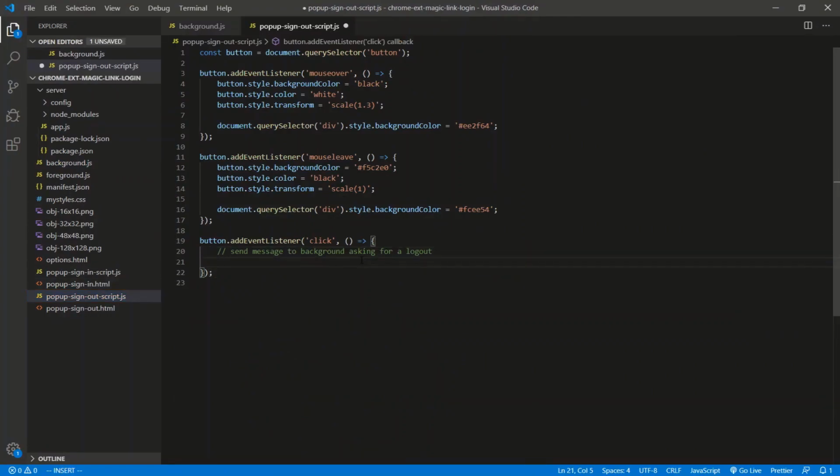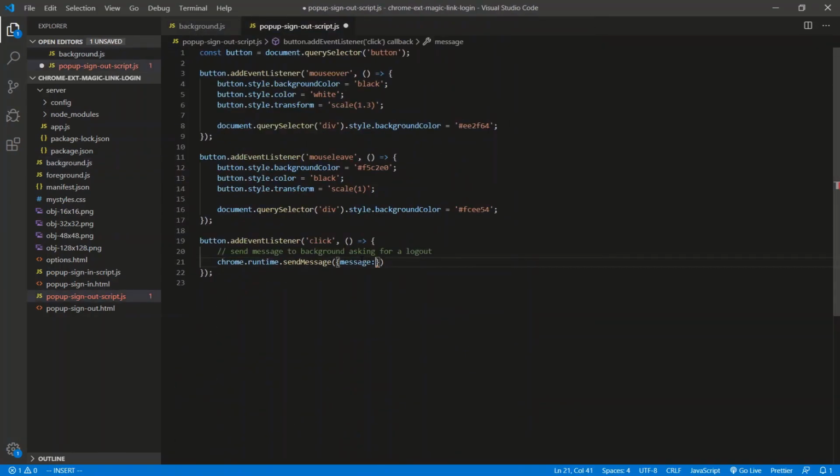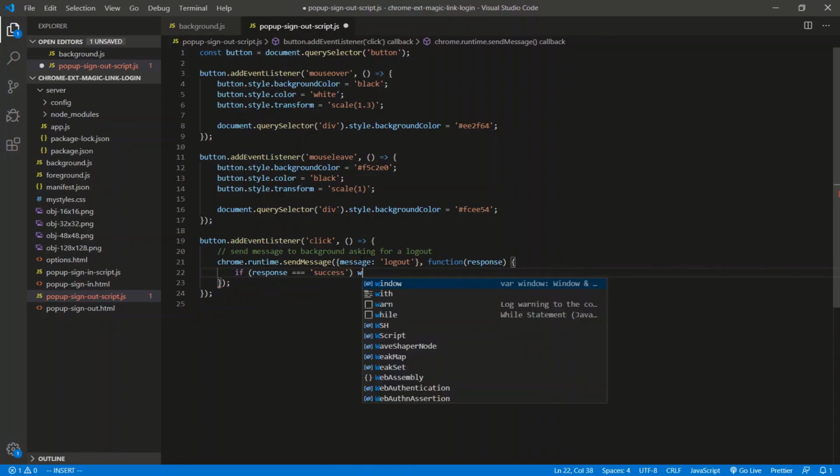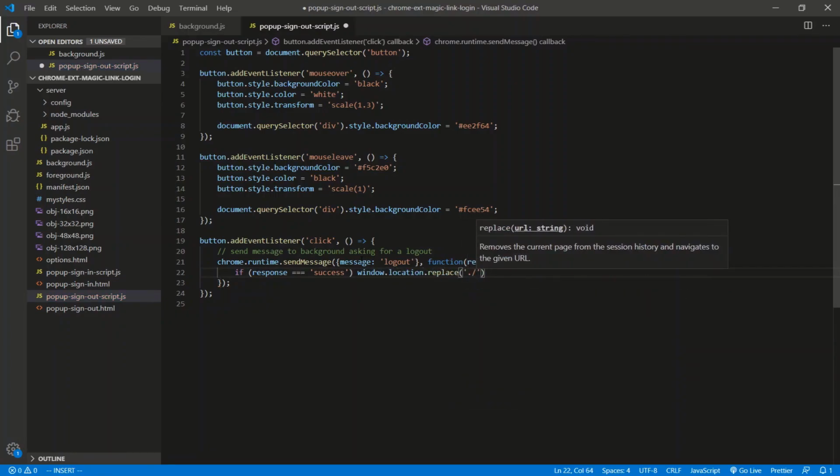Send a message for logging out. So chrome.runtime.sendMessage, and the message will be, what's it expecting? Log out. Message is log out. We'll get a function with a response. If the response is equal to success, we'll do the same thing, but the different page. So window.location.replace with the sign in page, pop-up-sign-in.html.